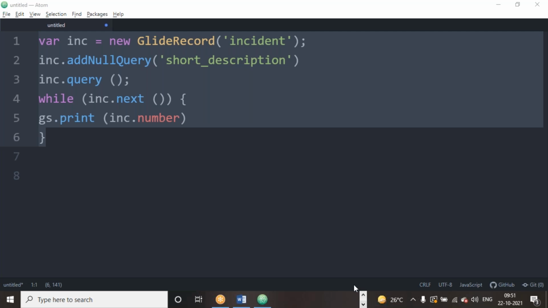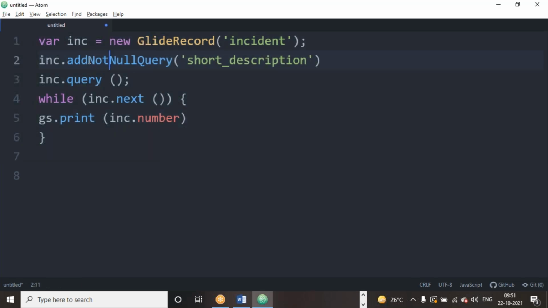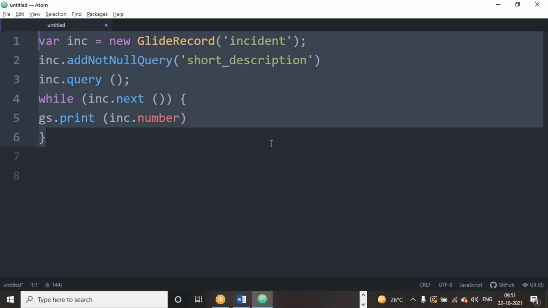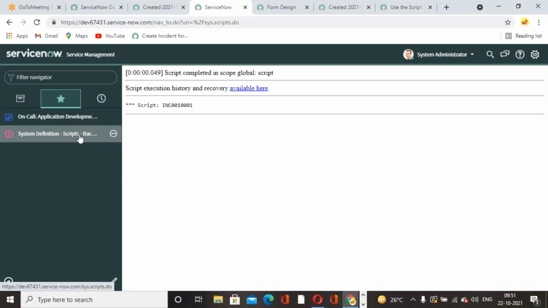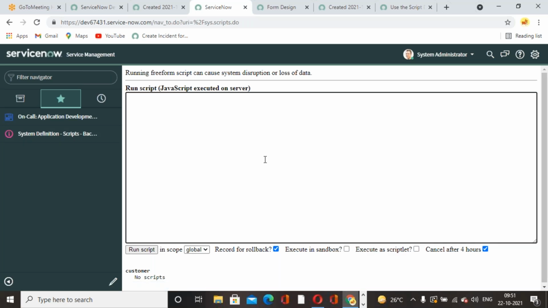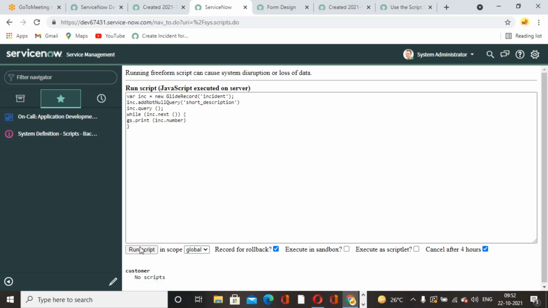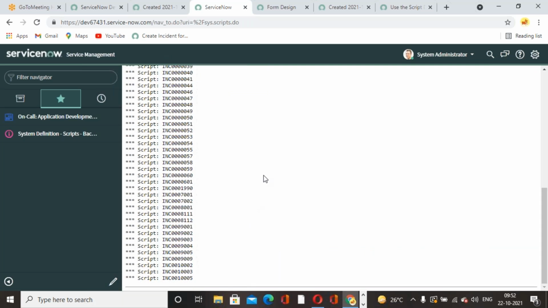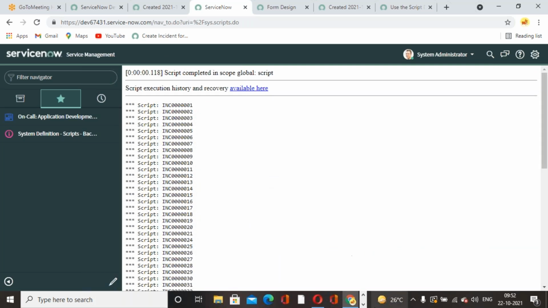Okay, and notNullQuery. There is one more method called addNotNullQuery. Where the short description value is not empty, it's printing almost all 78 records, right? So all these records are not empty. All the short description values are filled. It is the opposite of null query.